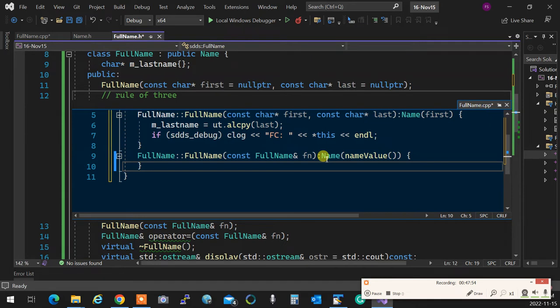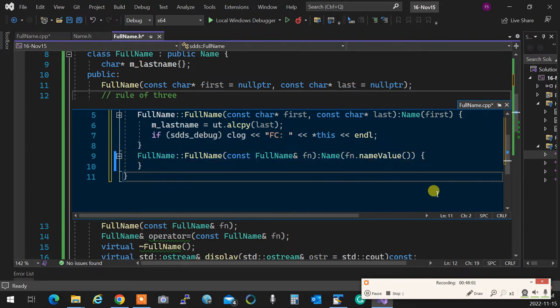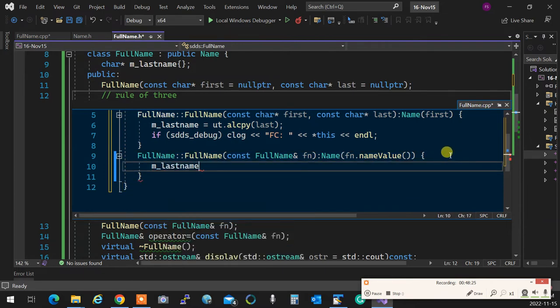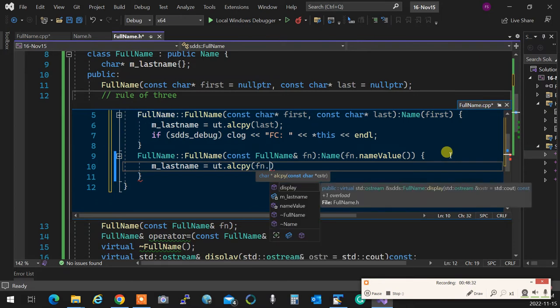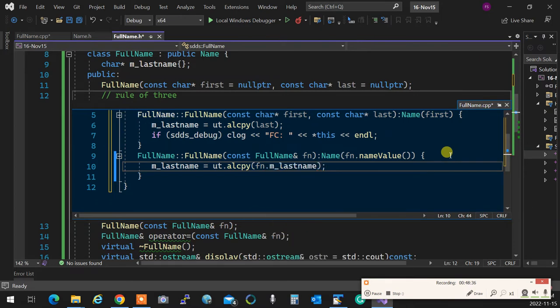Okay, of not that current object, sorry, the one that I'm going to copy. So it's fn.nameValue. Okay, so I'm saying build the name that is the child, that the parent name, with the first name of full name. So this is going to get the name value, build the name out of it, and then the rest I'll do the copy. Okay, and I'll do the copying for the rest exactly as I've done with the other one. So I can actually say over here, m last name is ut.allocopy with fn dot last name. So it gets that one and copies it. This will create the name. This will create the last name. But this is not a good way of doing it.